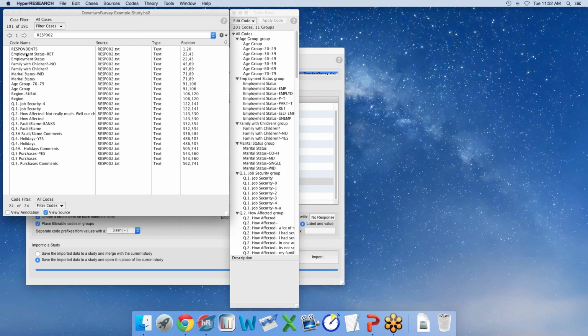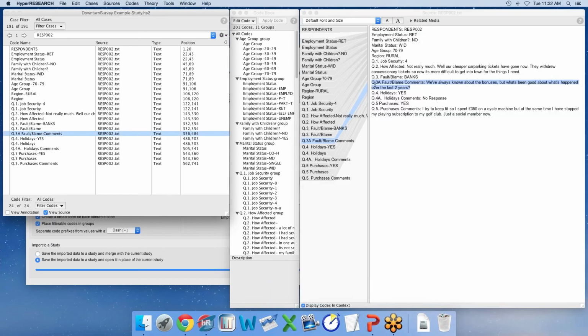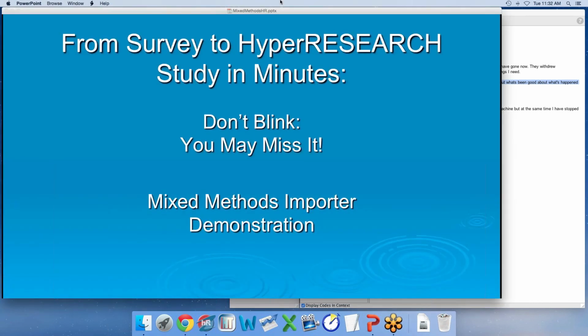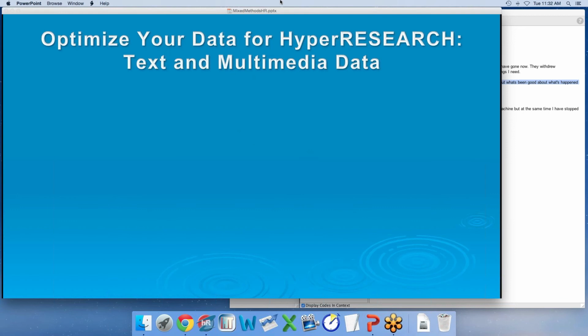And if I go ahead and jump right here, we have question 3 with the comments about the fault or the blame that the respondents have about the downturn in the United Kingdom economy. Okay, so now I'm going to go back to the PowerPoint to talk about what you do with adding qualitative data.